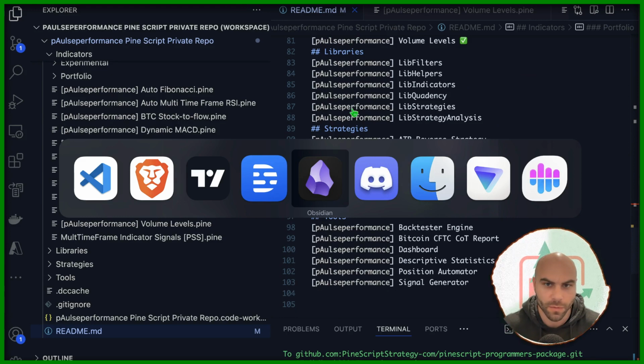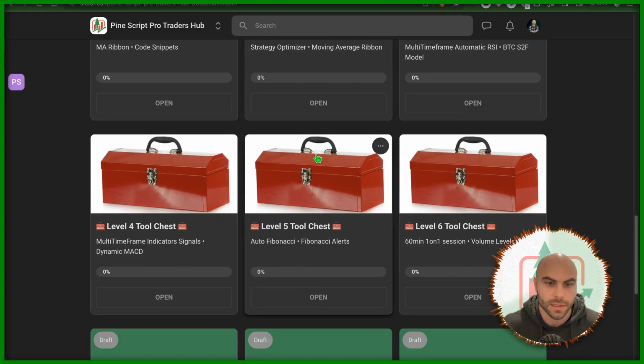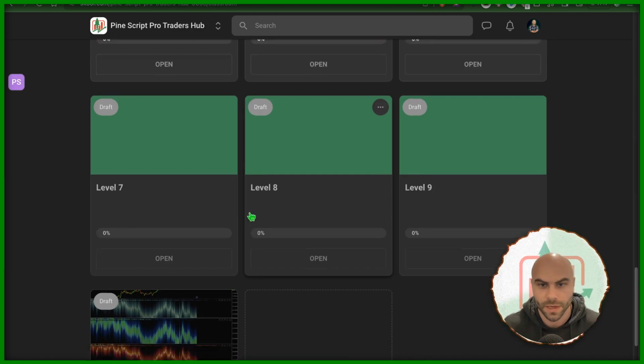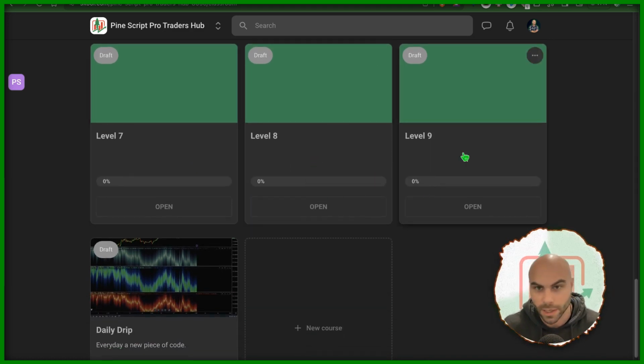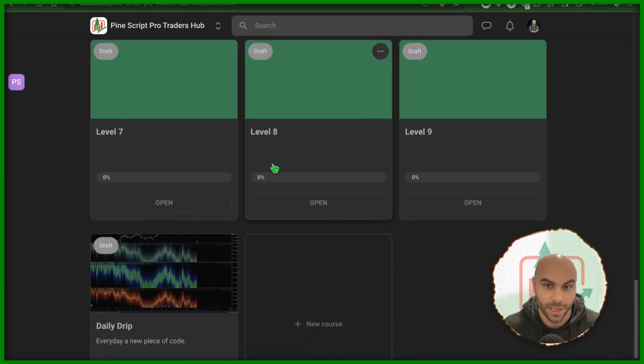Plus, I have even more than you see here in this GitHub repo. So we'll be doing that. I need to do level 7, level 8, and level 9, but those will come later because no one's getting to those levels yet, not even me.